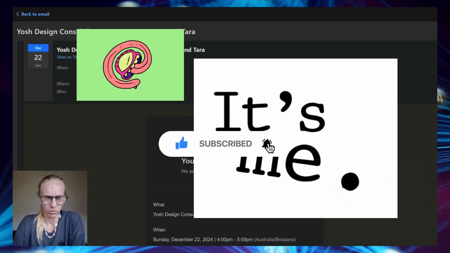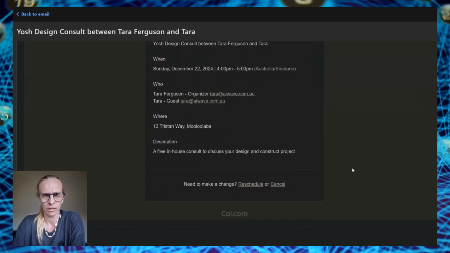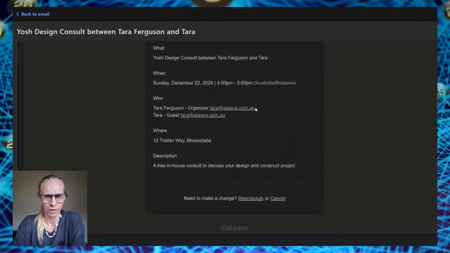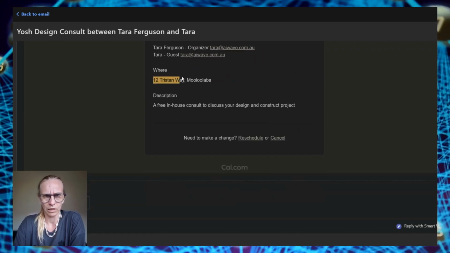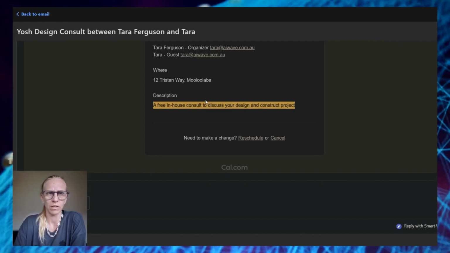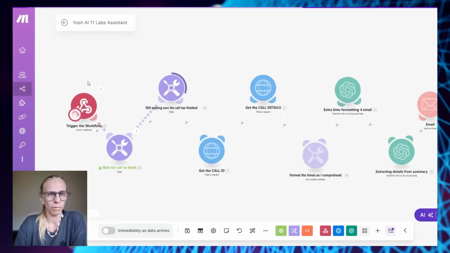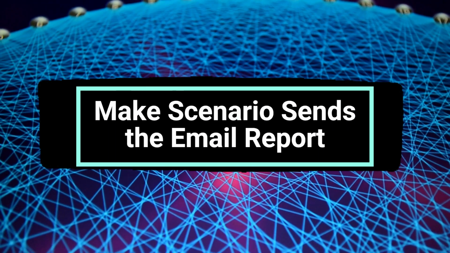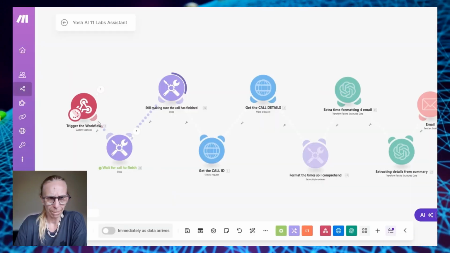Here's the consultation cal.com meeting scheduled in the calendar. As you can see, it does have the email address correct. It's imported the location and the description is set in cal.com. So that's pretty cool. Now, if we head over to make.com, you can see what I've done.